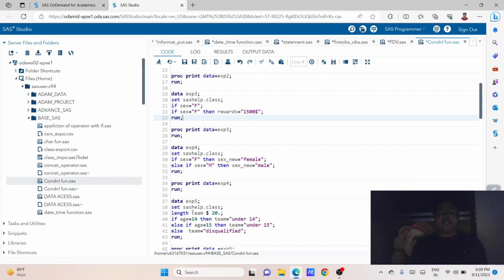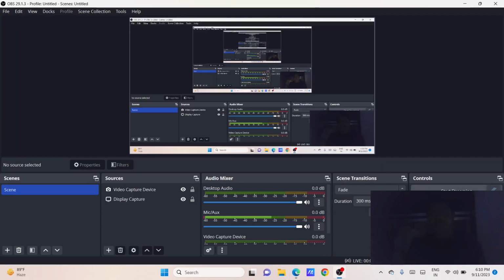What happens if I'm shortlisting, filtering this data with this, and what happens this way. So all things you can see by making the condition with the data. So let's understand this class exp4 dataset.